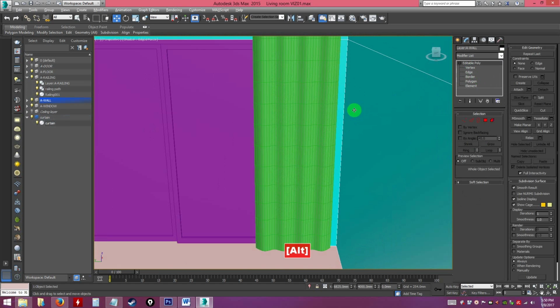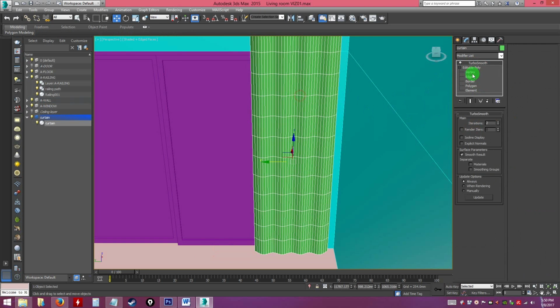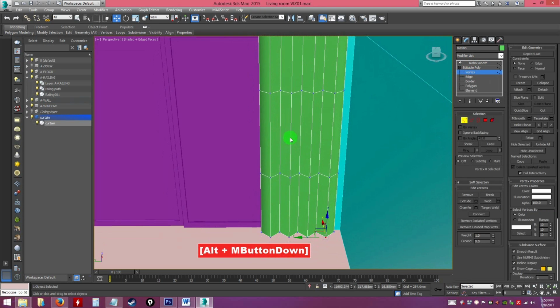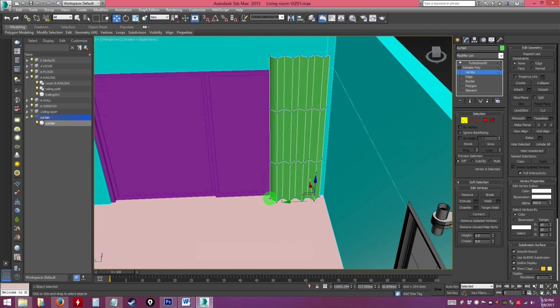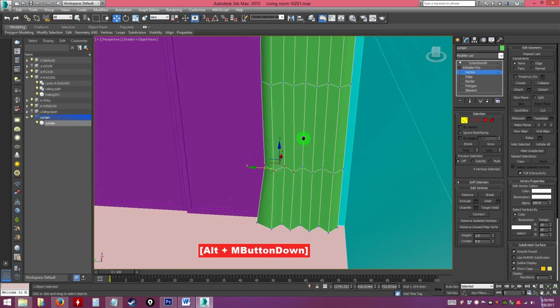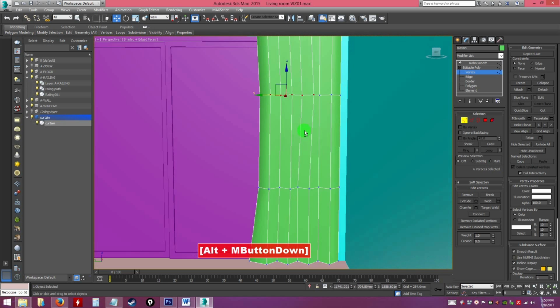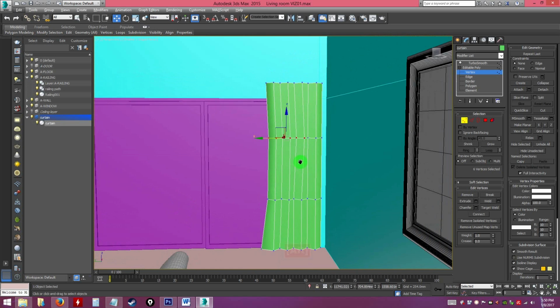You can make it more natural by going to the vertex. Sorry, not this one, the curtain. Vertex. You can start to make it flow a little bit, not really straight. Things are more natural. Give that natural feeling a bit.